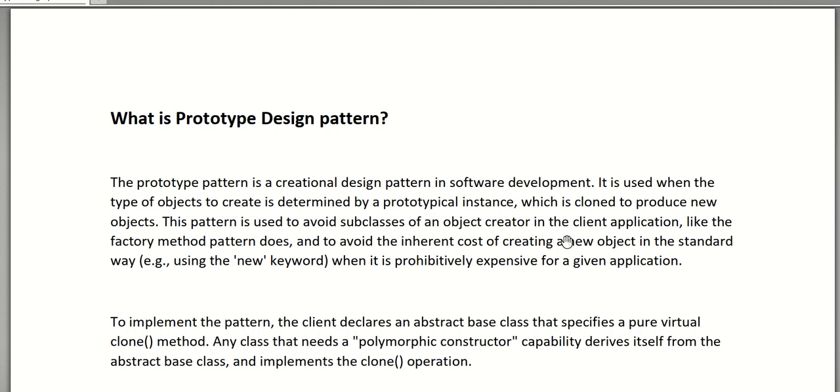So, in today's session, I'm going to explain one more creational design pattern called prototype. Okay, so let's start with it. What is a prototype design pattern?